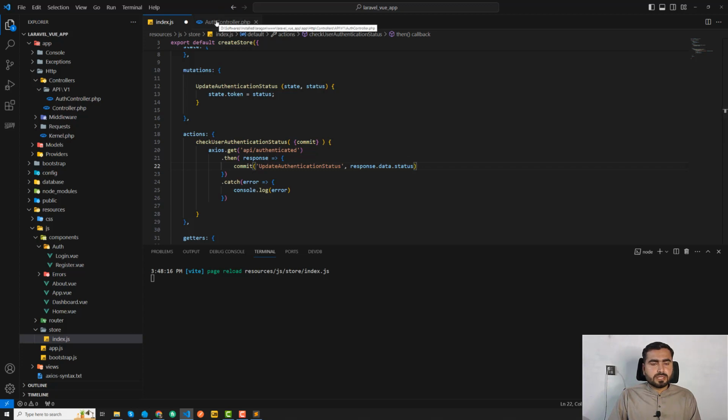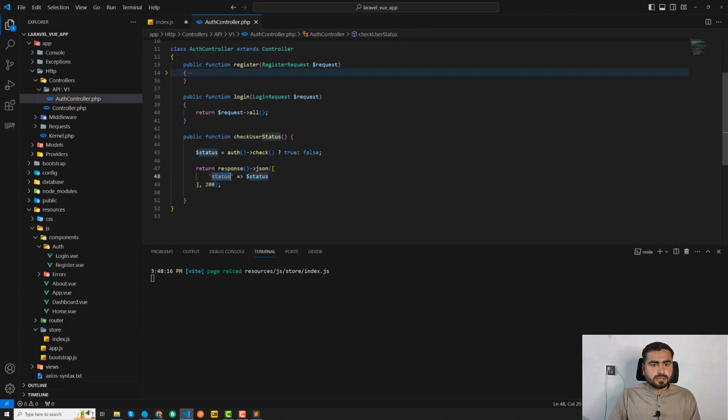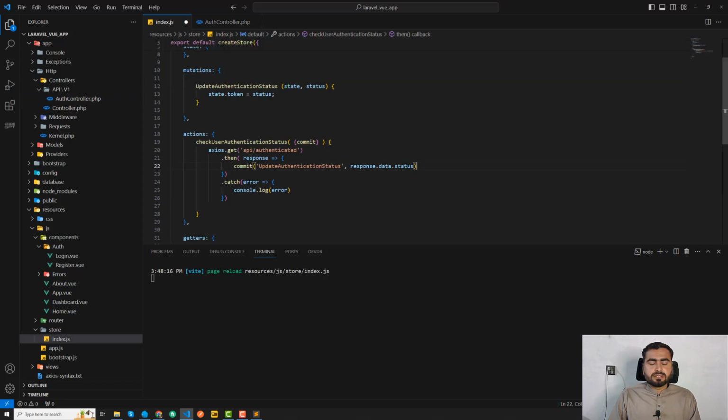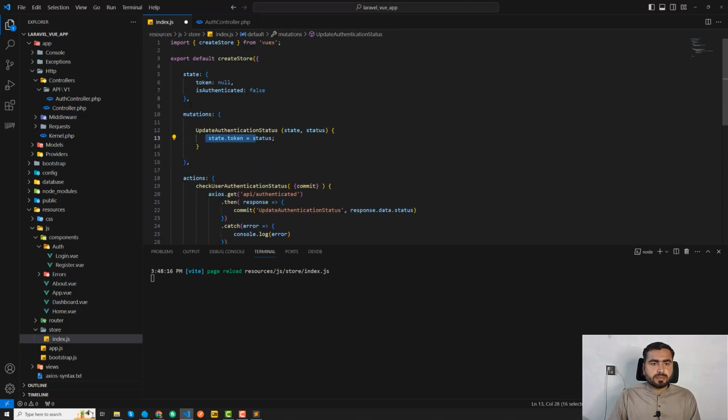Whenever our user is logged in, it should return us a token. So I'll probably do this in a separate commit. So first I set this token, and now I'm updating this authenticated status. And if I want to check what my user status is, I can update this.